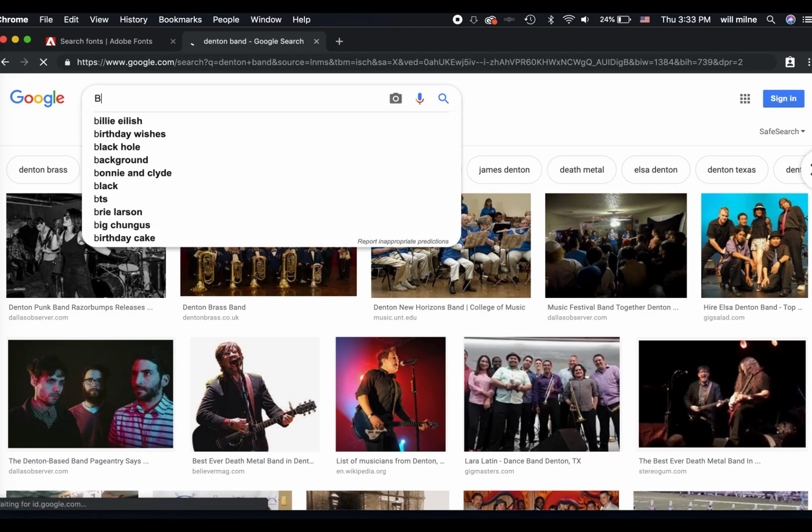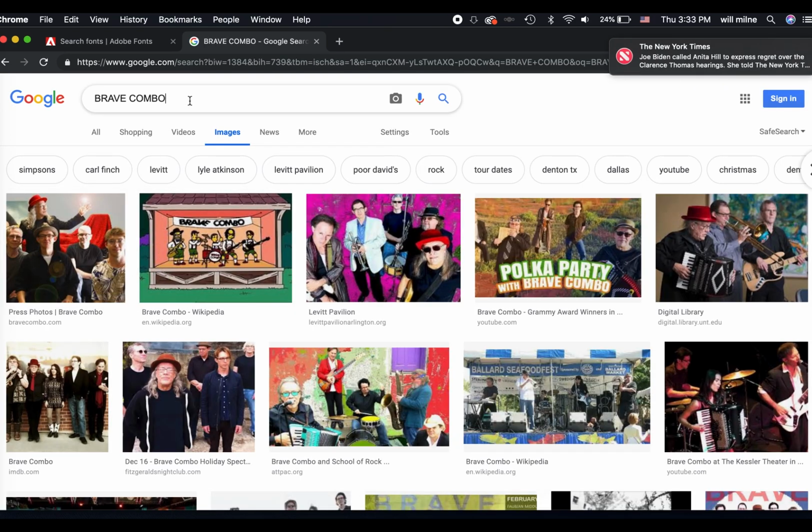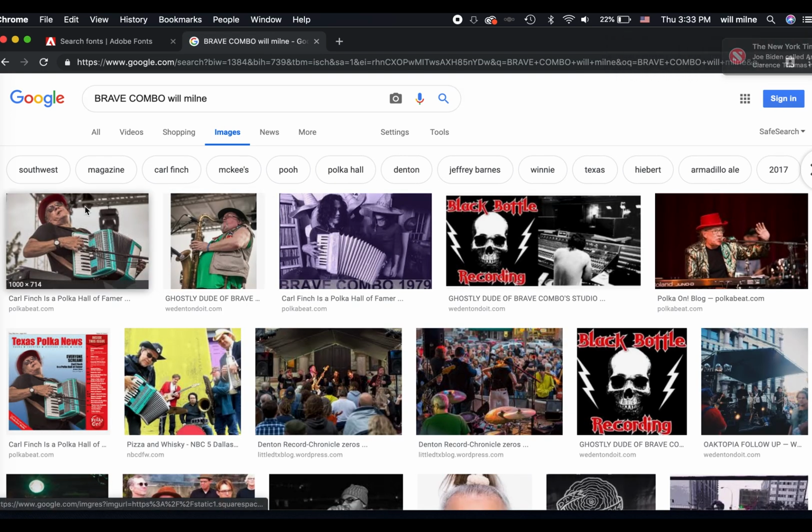Let's search Brave Combo. Get out of all caps. And I know that I have personally taken photos of Brave Combo before. This is one that I've taken, as is this. Here's one of mine on the cover of Texas Polka News. Let's go back.